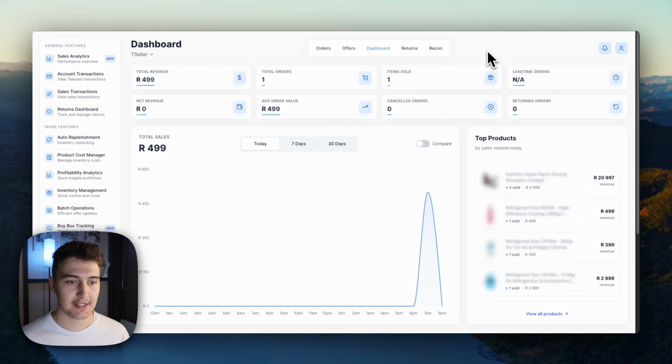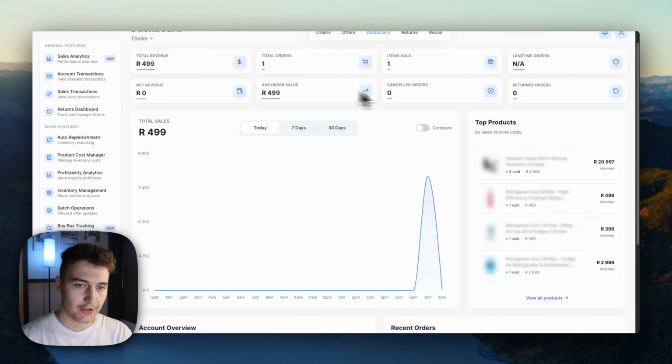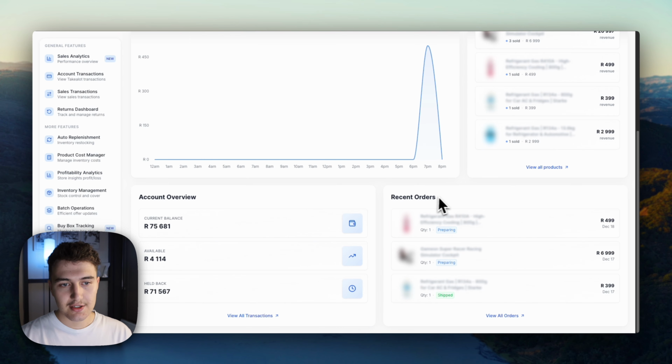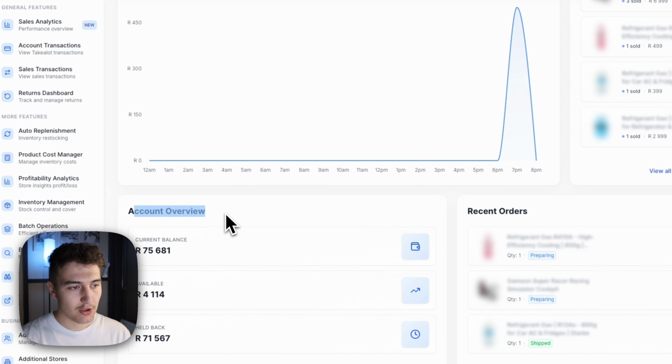certain things on TSeller. So once we load in, we obviously have our main dashboard. On the main dashboard, we can see our stat cards at the top. You can look at our total revenue, total orders, items sold, lead time orders. You guys can read it all on the screen right here. You can also see your top products. And then we have our nice little sales graph right here, our recent orders, and our account overview.